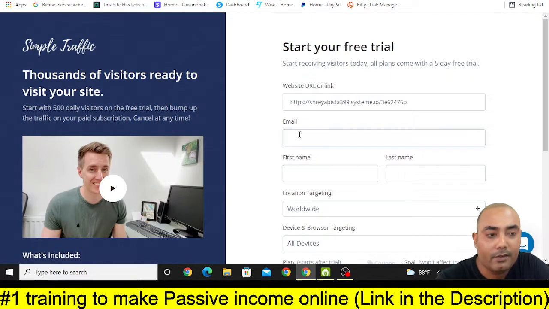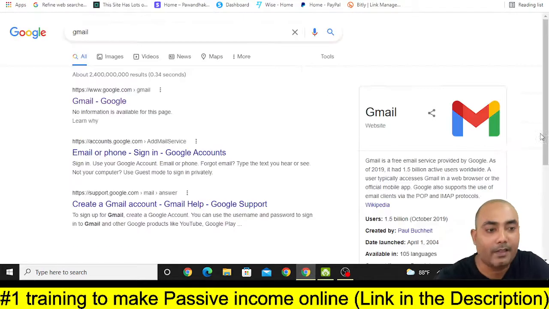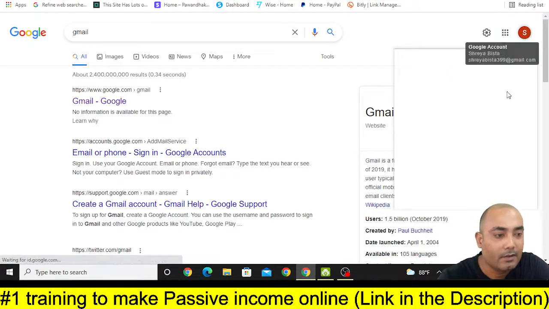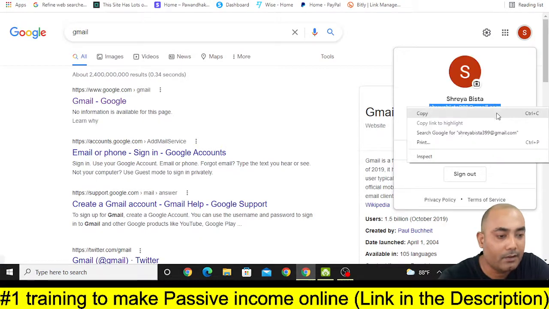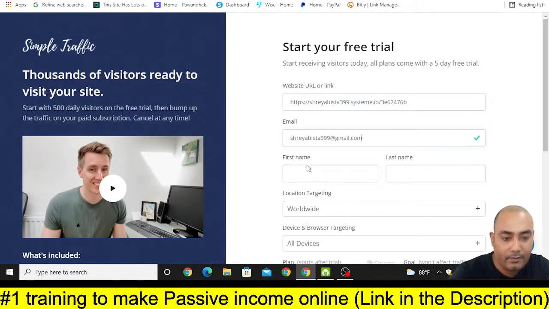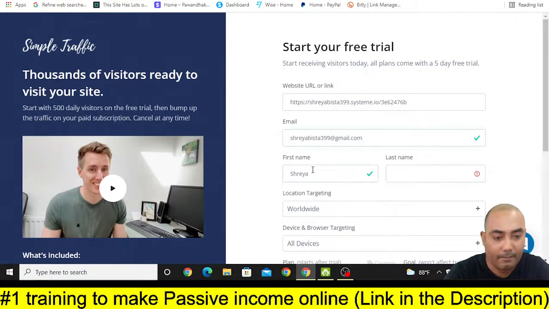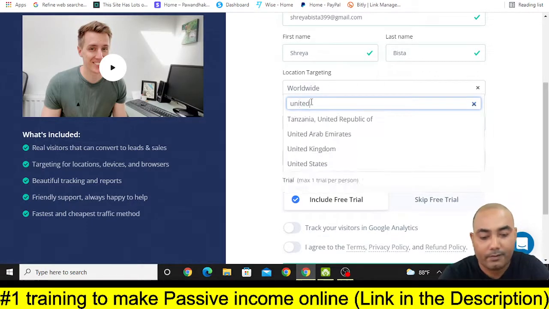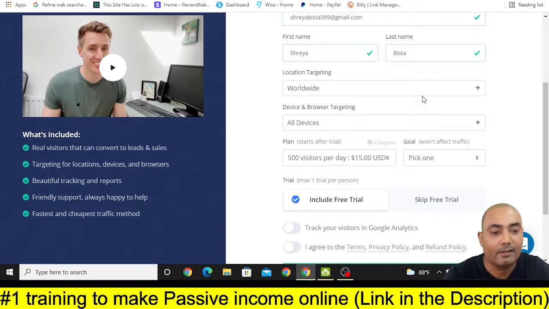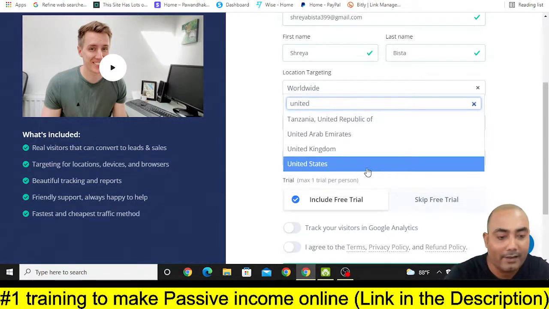And you can put your email address here. So let's see which email I can use for this. Okay, so I'll be using maybe this Gmail, and let me put the name. You can put your own name. And for location targeting, you can select worldwide, or if you prefer United States only, you can select that. Let's just select United States, because our target country is United States.